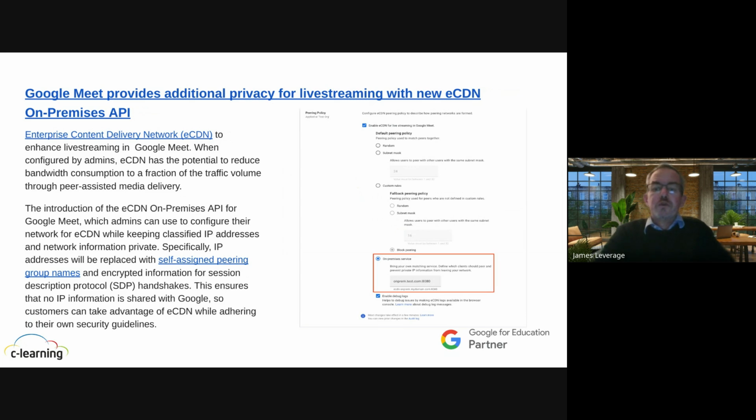This next one is to do with Google Meet. This is what they call their Enterprise Content Delivery Network. If you configure that, then number one, it will reduce the traffic volume and bandwidth consumption when you're using Google Meet. But rather than using your specific internal IP addresses with the ECDN, it will change that to self-assigned peering group names so that no IP information is shared with Google. So it's just another security thing.